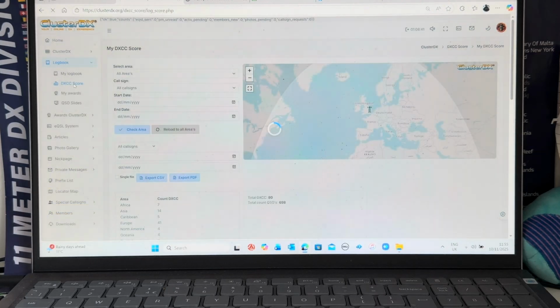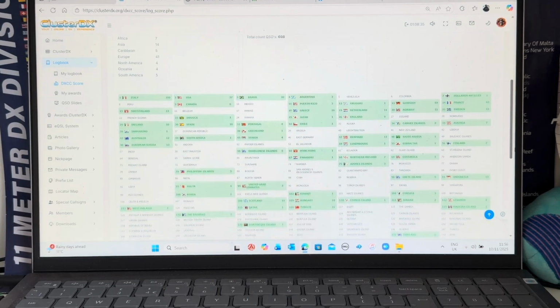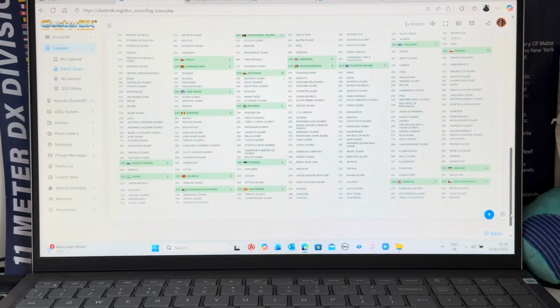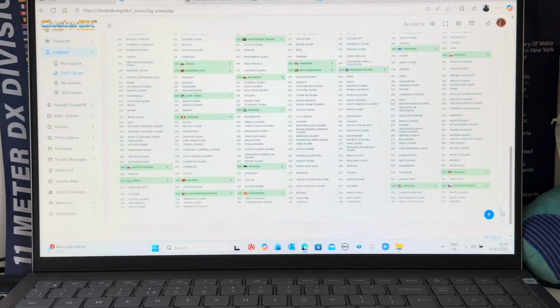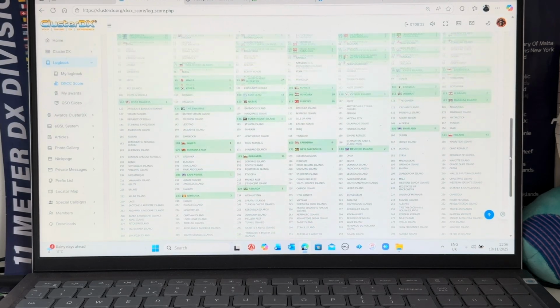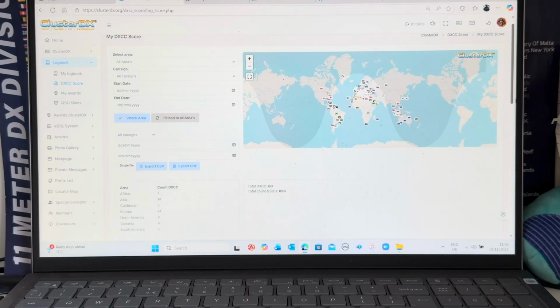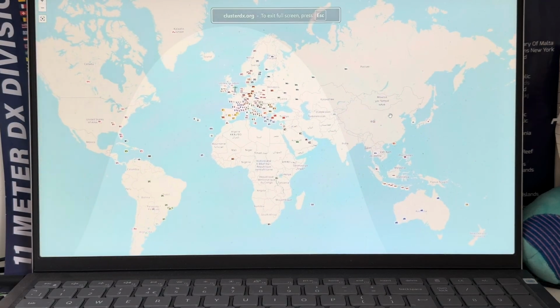DXC score, click on that, and it will show you down the left hand side how many countries you've got, and these are all the countries. All the ones in green are the ones I've managed to get to, and in total there is 350 different divisions, and out of 350 I've got 80. Okay, so not a great lot really, but when you look on the map of where you've actually got and what stations you've spoken to, it's quite detailed.